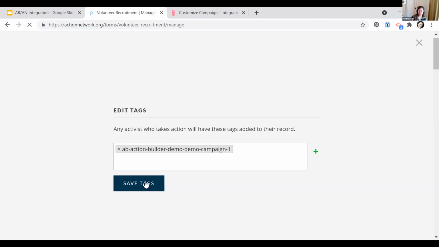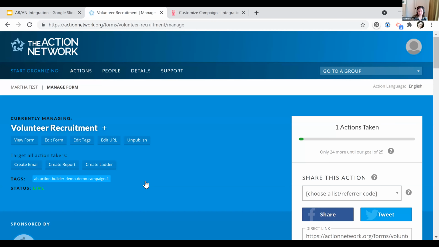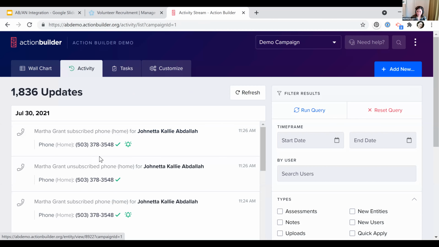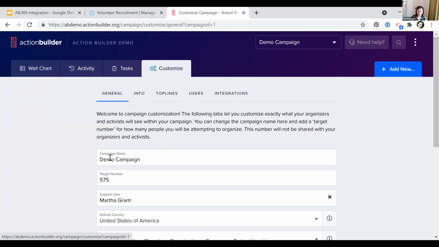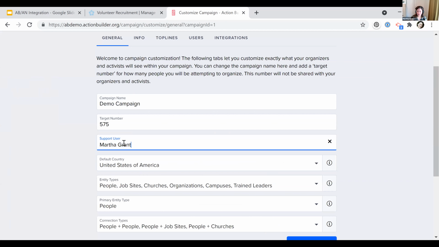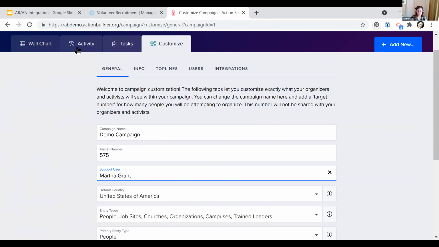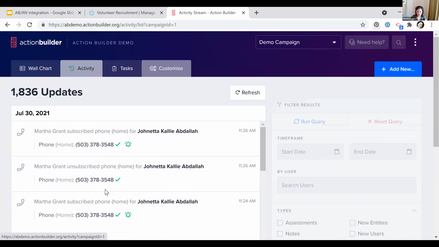Another quick note on how this integration works, it isn't live. So every hour this sync runs. So you're going to see all these records flow from Action Network to ActionBuilder on an hourly basis. And everybody who flows into ActionBuilder signing this form, you'll be able to see that flow here in the activity stream. So it'll actually say these records have been created right here. And it can be a little bit confusing, but they're going to be created as the support user. So whoever you make the support user here in the campaign customization tab, that's who it'll say created them here in the activity stream tab.